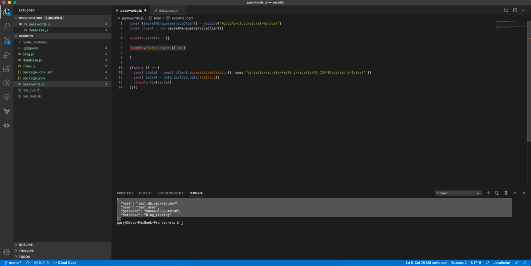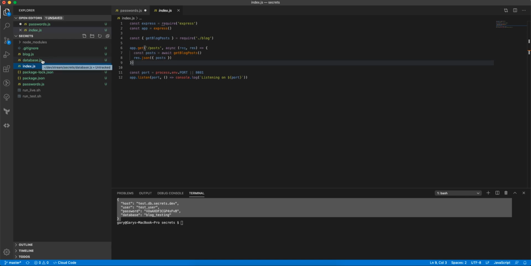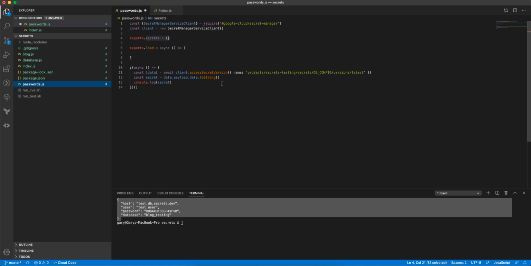So what we'll do is when we start our app, we'll make another file called bootstrap.js. And instead of doing node index.js, we'll do node bootstrap.js, which will asynchronously load the secrets, save them in the secrets object, and then we'll start index.js. So that means anything inside here will be able to access passwords.secrets, and it'll be able to access all the secrets we bootstrapped. So that'll probably make a bit more sense as we build it, so we'll go ahead and do that.